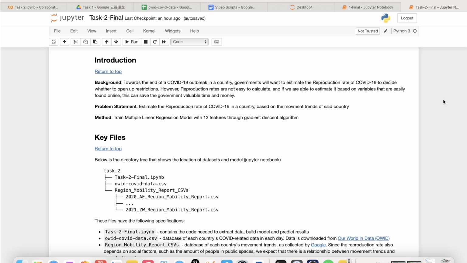For Task 2, we define a problem as how does movement trend affect the reproduction rate of COVID-19. The reason why we decided to focus on the reproduction rate is that as an epidemiological metric to measure the transmissibility of infectious agents, which is COVID here, it can help the government to decide the timing to open up the restrictions. Since it's difficult and complex to get the value of the reproduction rate, if we can build a model which can estimate it based on approachable values, we can help government when it comes to policy making and can save them money and time.